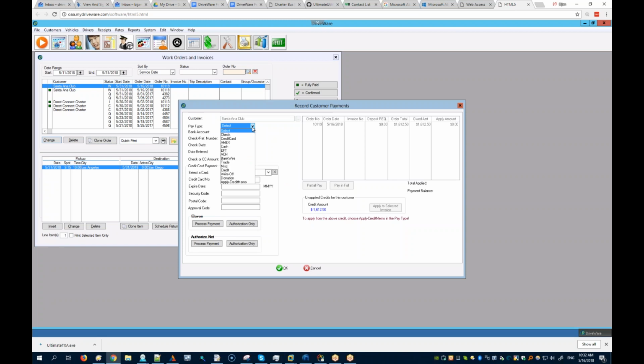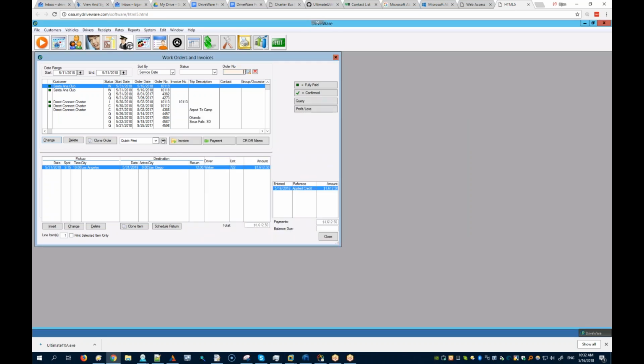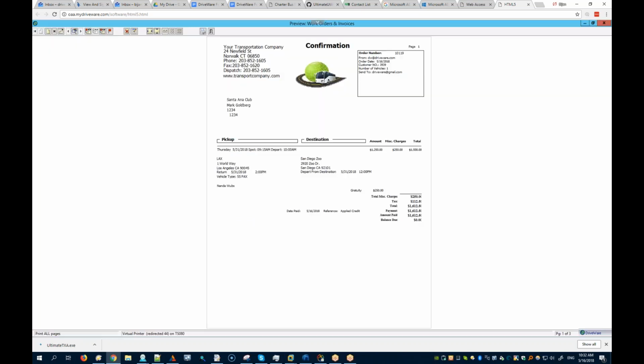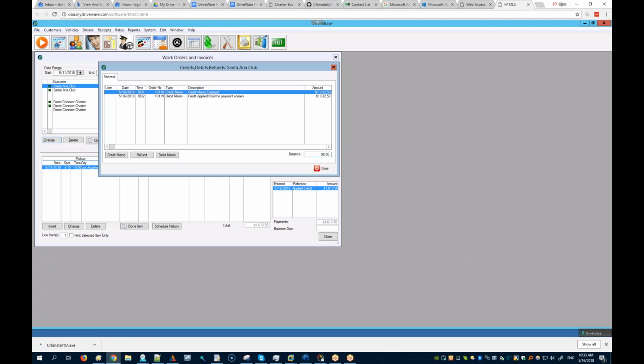And I can select apply credit memo. So I can use that credit against this new invoice. So I can say $1,612.50, use the whole thing, and it's done. It's that simple. And I can print a receipt for them now. You notice that applied credit of $1,612.50, and then its balance is 0, and the balance of the credit memo is also 0 now.